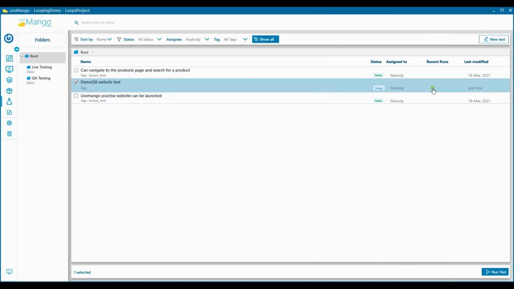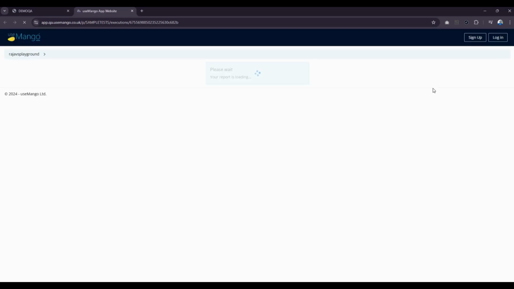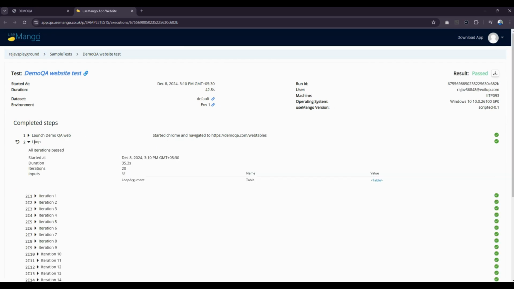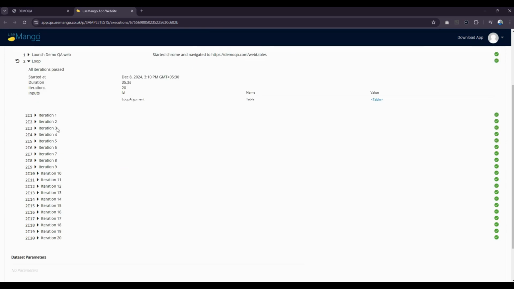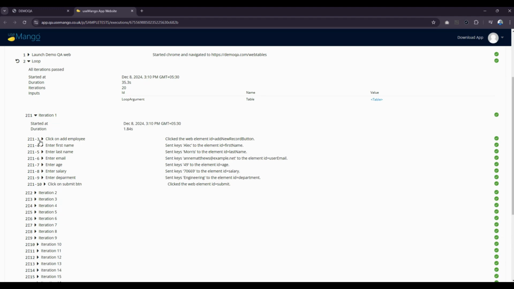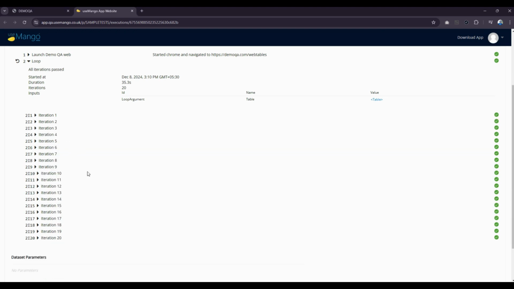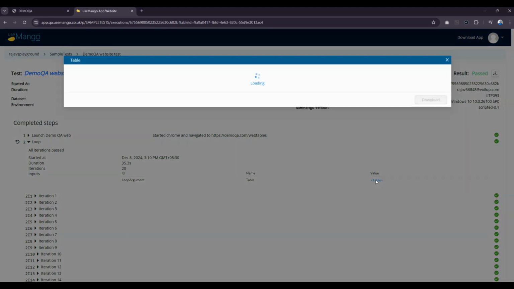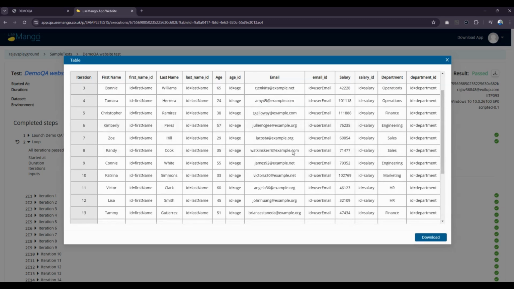Click on this green circle icon to open report. The report is loaded. This report lets you drill down into each loop iteration, showing detailed results for every step. In this report, you can view the loop table data by simply clicking on the table, allowing you to inspect the values for each iteration seamlessly.